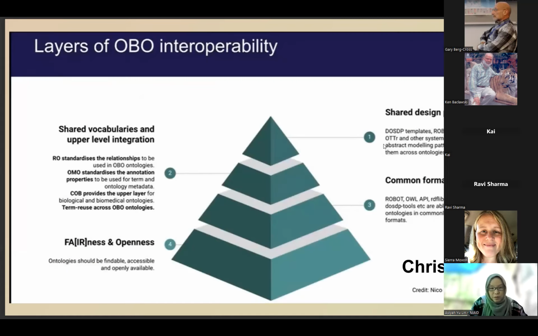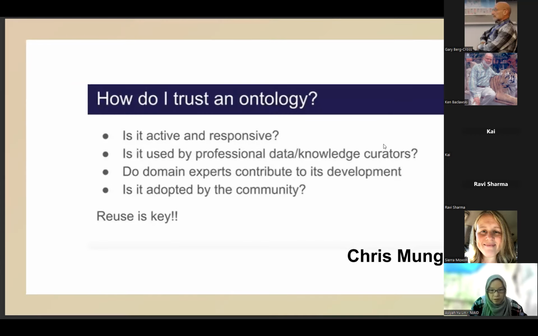All right, and then Chris Mungall talked about the OBO interoperability pyramid. He lists the questions of how do we trust an ontology. He also mentioned that reuse is key. There are multiple criteria to decide whether I trust this ontology or not. I think his point was that being used by others in the community is a way to evaluate whether the community will reuse this ontology. So that's a great point.